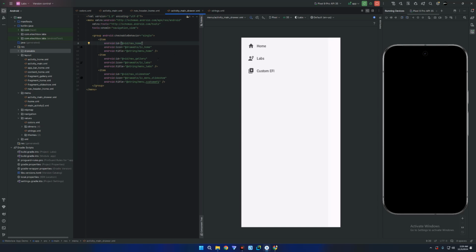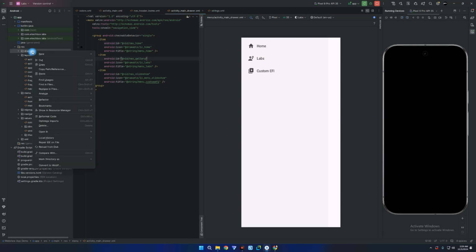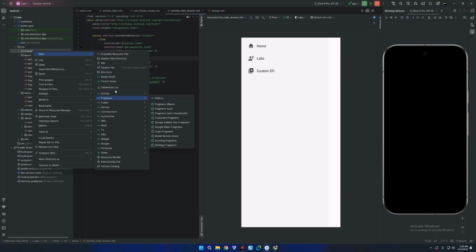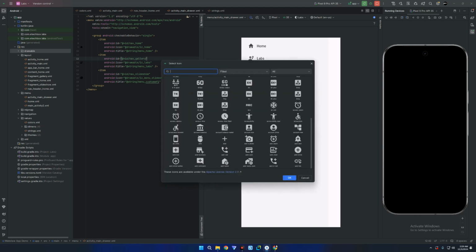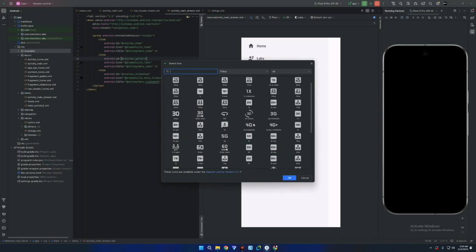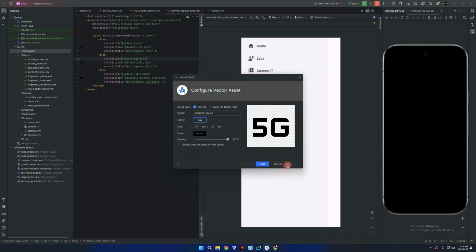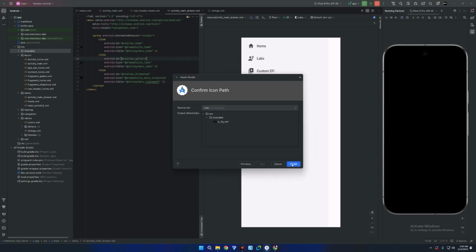Now to change these icons, you can simply right click on drawable, click on new, and then click on vector assets. Now under vector asset you can see clip art right here. Click on clip art, and from here you can search through these icons. I'm just going to use one for test. So let's say I click on 5G and I click on OK. I can now rename this icon to, let's say, something like IC_5G, and then click on next, and then finish.